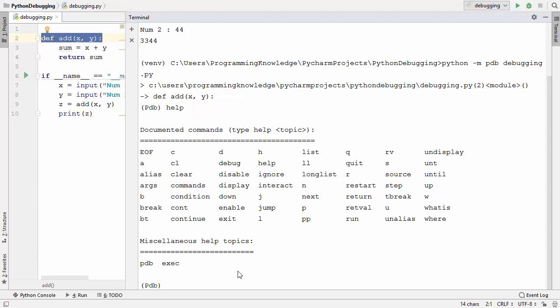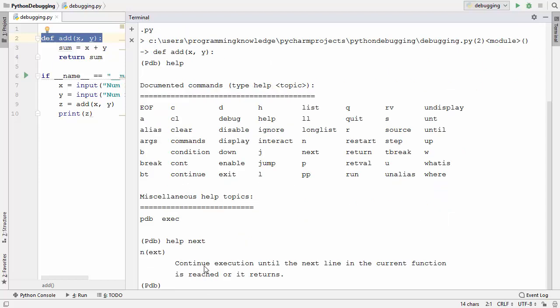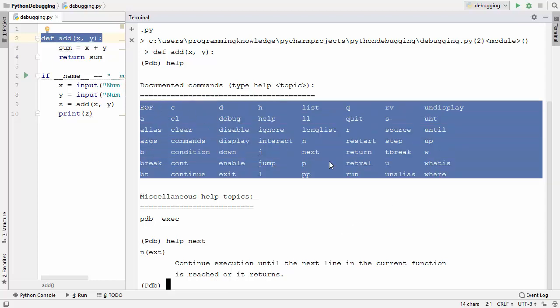So I'm going to just write help here and the name of the command. Let's say I want to just know more about the next command. So the next command continues execution until the next line in the current function is reached or it returns. So in this way you can get the help about each and every command which you have here.